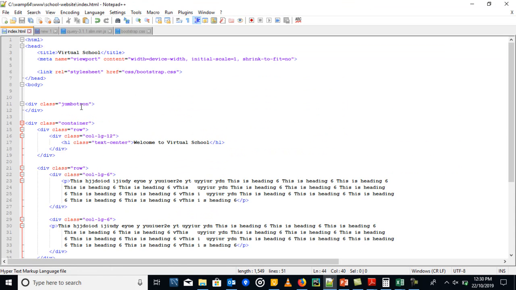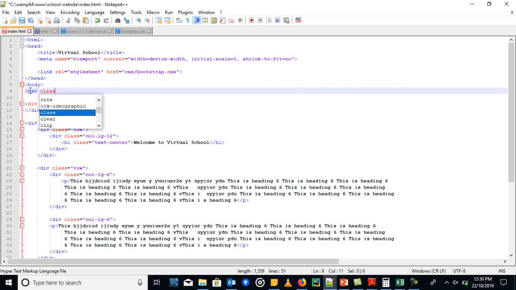For us to implement the navigation bar, it's the first thing that has to come after opening the body tag. So in the body tag, I'll open the nav tag. Whenever you want to do navigation, you have to start with the nav tag according to Bootstrap. Then I'll define the classes that I want to use in the navigation. The first class that I want to use is navbar.